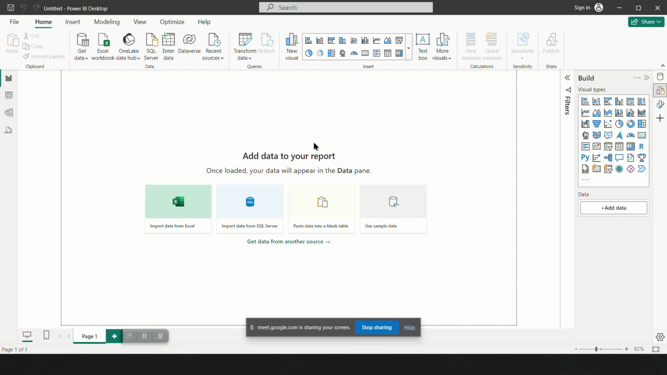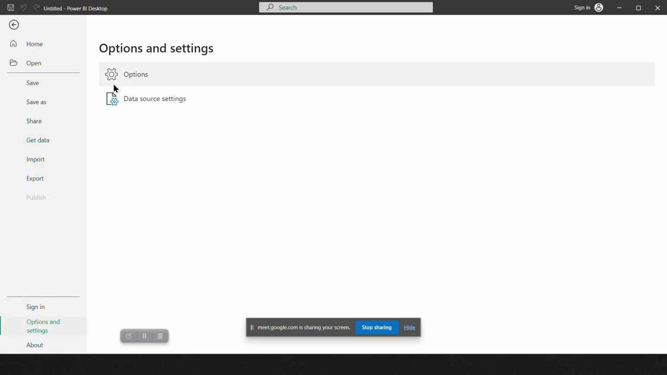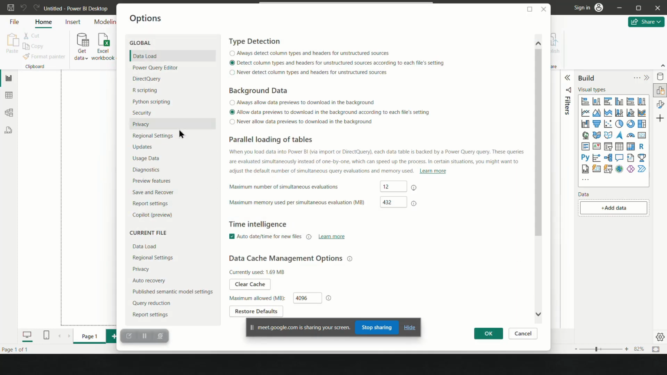For that, we need to get into the File tab, and there I'll go with Options and settings. In the File tab, on the left-hand side bottom corner, we have three options: Sign in, Options and settings, and About. We need to click on Options and settings, and in that I'll go with Options. Once I click on Options, a new pop-up box will open. Here we don't need to change the settings in each and every option, only two tabs.